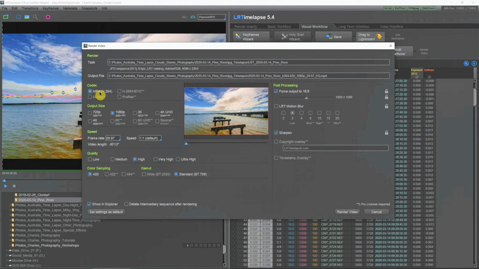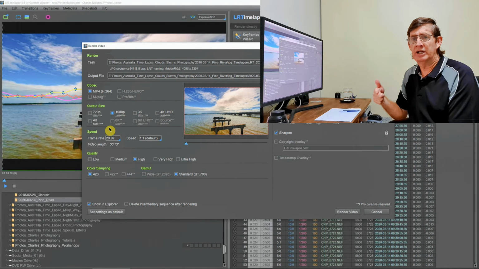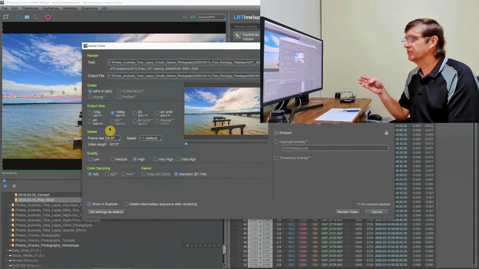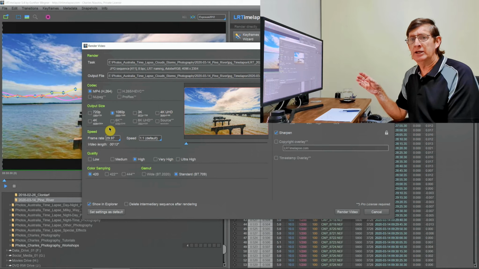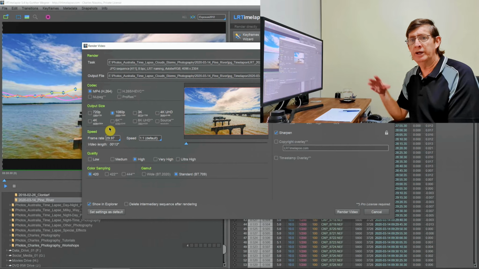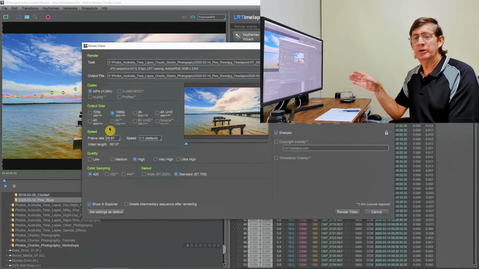So the codec will always be MP4. Now the output size here, you can see that LRTimelapse has selected 1080p. Now we could select 4K UHD or 4K. All my videos are edited in 4K UHD. This is the file size from my mobile phone that I'm recording this video on. So I should just select 4K UHD. I could select the full 4K and all it would do is resample down to 4K UHD when I compile the whole video. So it's not a big problem.